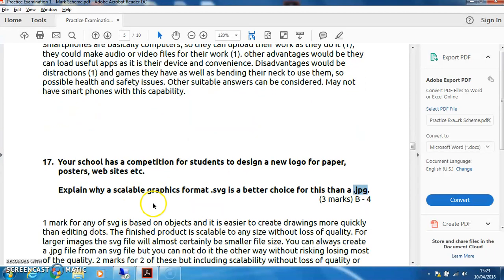Your answer is that an SVG is based on an object, so what it is it's points on a grid, and when you move those points on a grid it just makes the shape larger. You don't lose any quality and it doesn't increase the file size. So that's an advantage, because a vector graphic or scalable graphics format is based on objects and points on a grid. Increasing the size of the object does not increase the size of the file, so it's not going to take up any more disk space and you don't lose any quality.